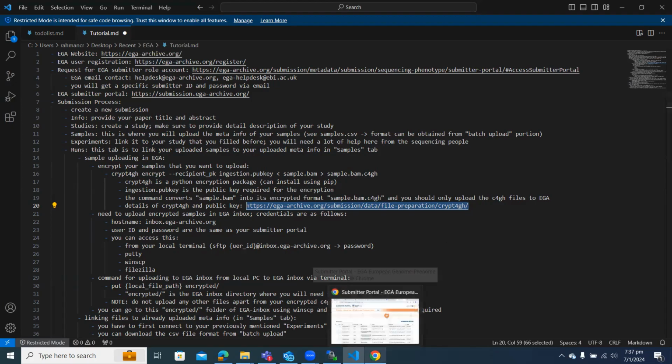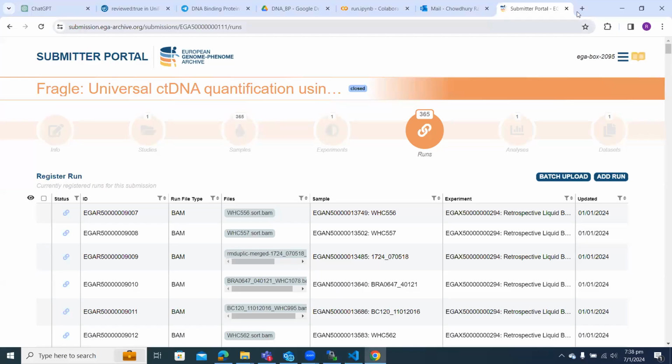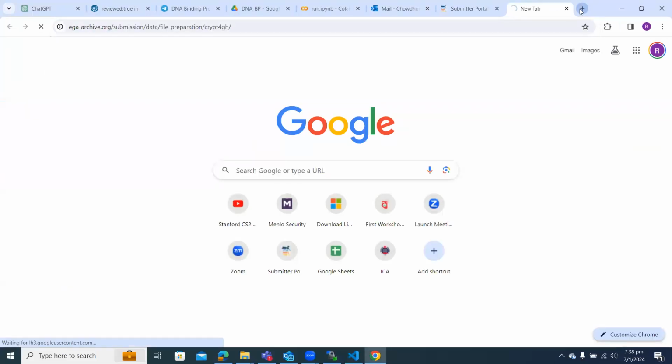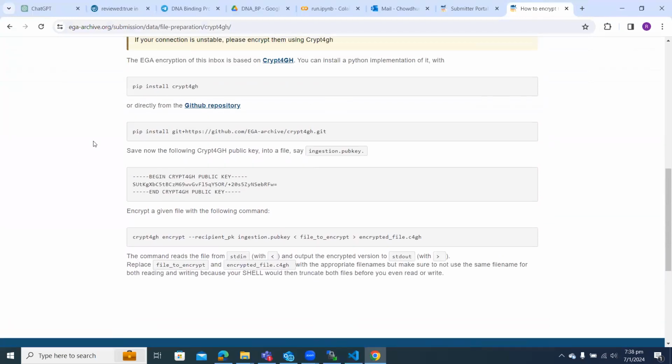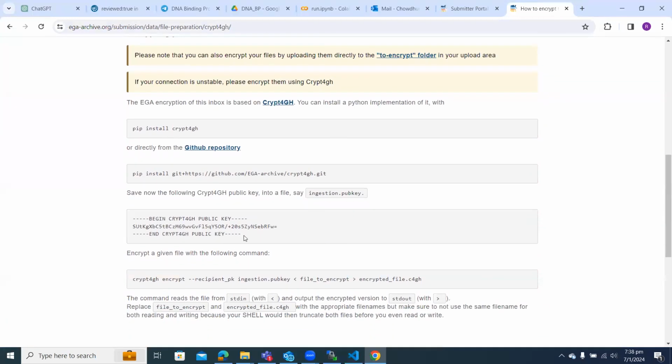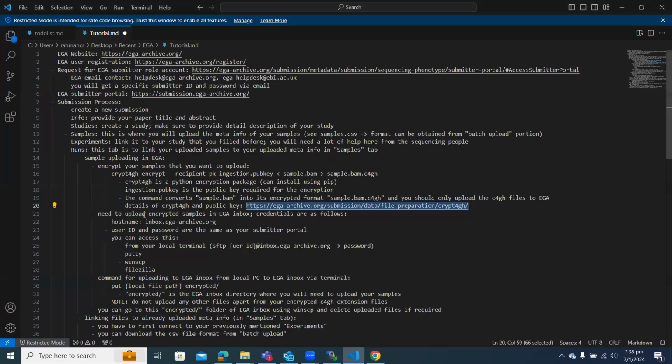Okay, let me take you through that particular website. If you go here, you are going to see that this is basically the encryption file. So if you just create a file named ingestion.pubkey, copy paste this, and save, then that's basically your public key. Yeah, that's the public key.